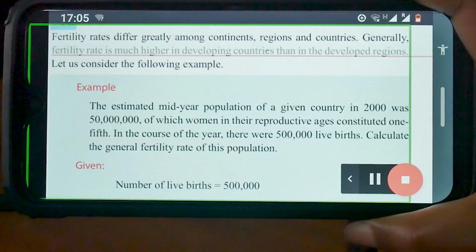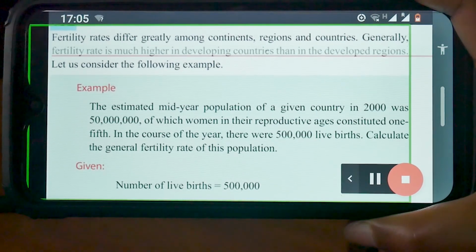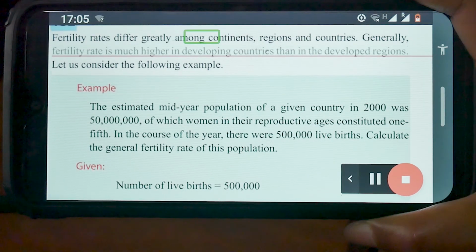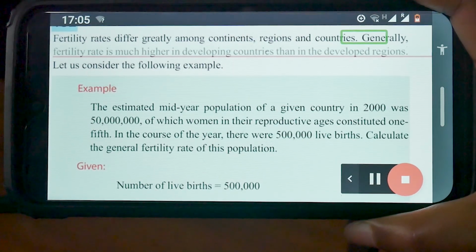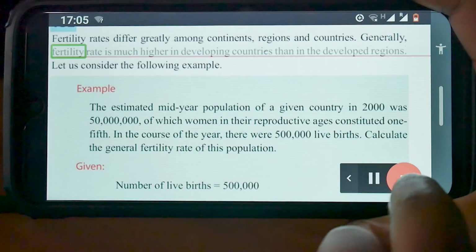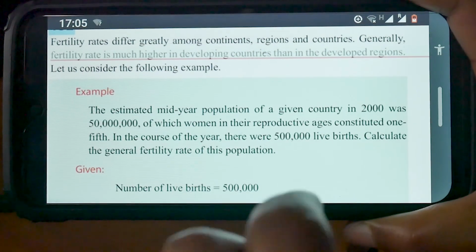Geography Grade 10 page 138. Fertility rates differ greatly among continents, regions and countries. Generally, fertility rate is much.